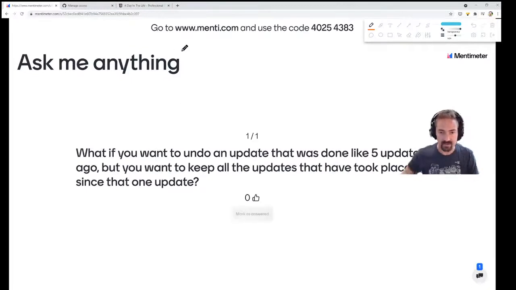What if you want to undo an update that was done like 5 updates ago, and you want to keep all the updates that have taken place since that one? Yeah, so you can do many tricky things like this. You can remove commits or revert commits and things like that with the right tools. It's tricky, but it can be done.